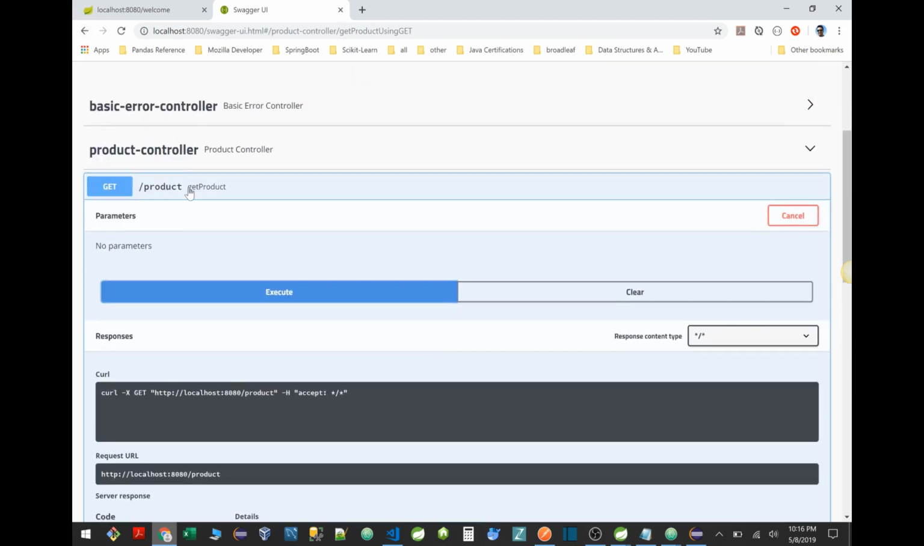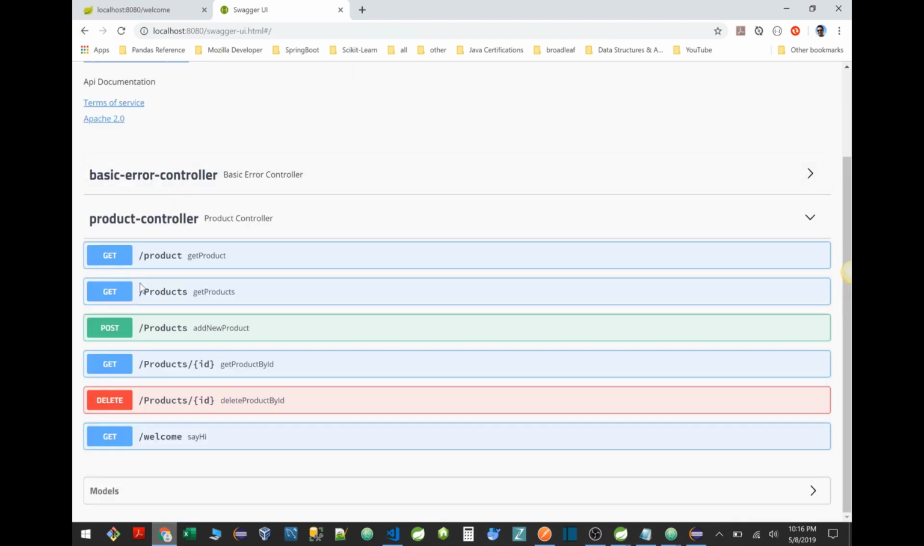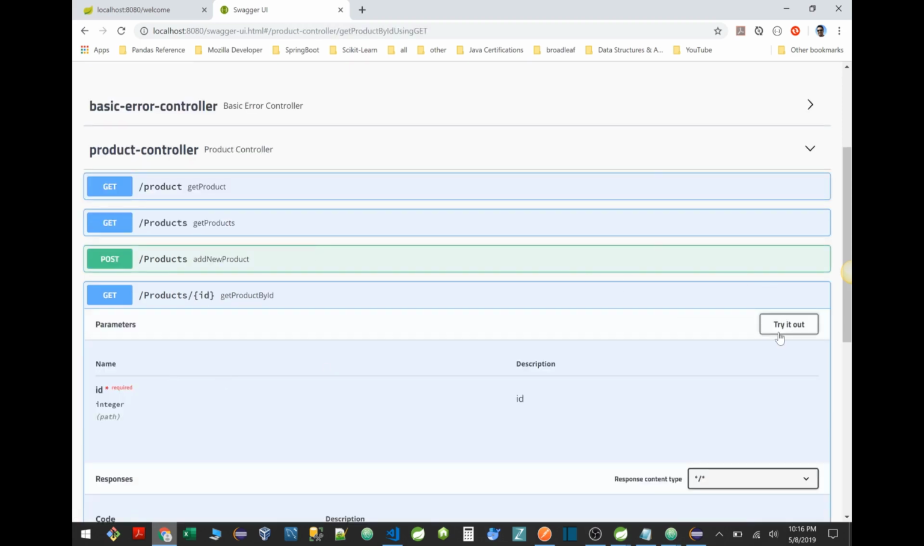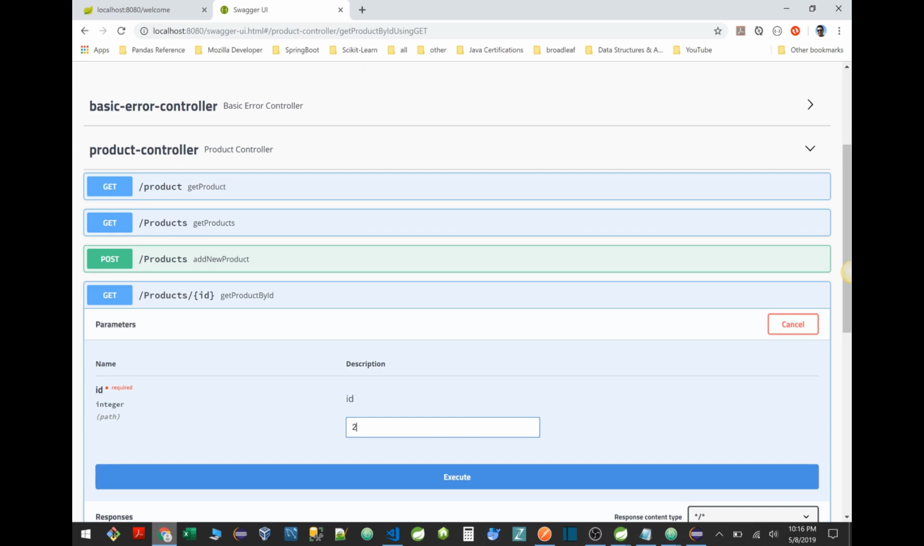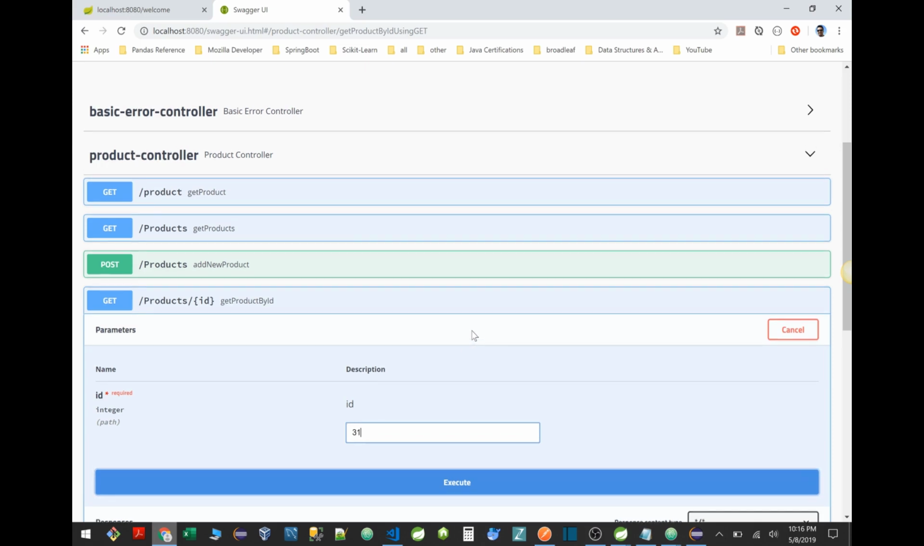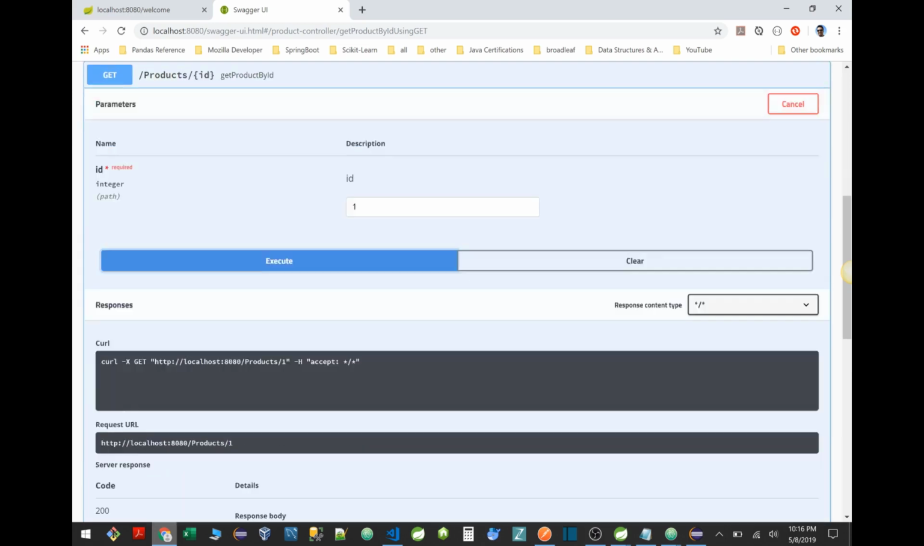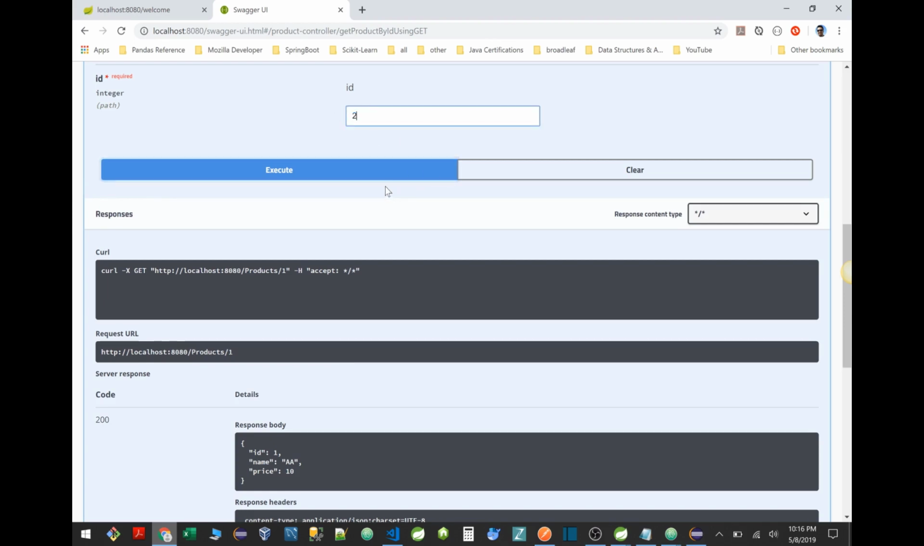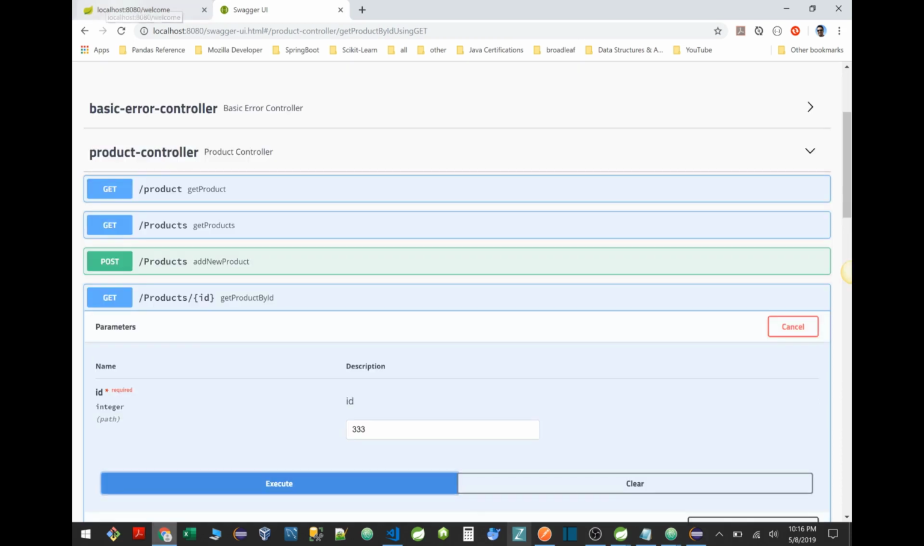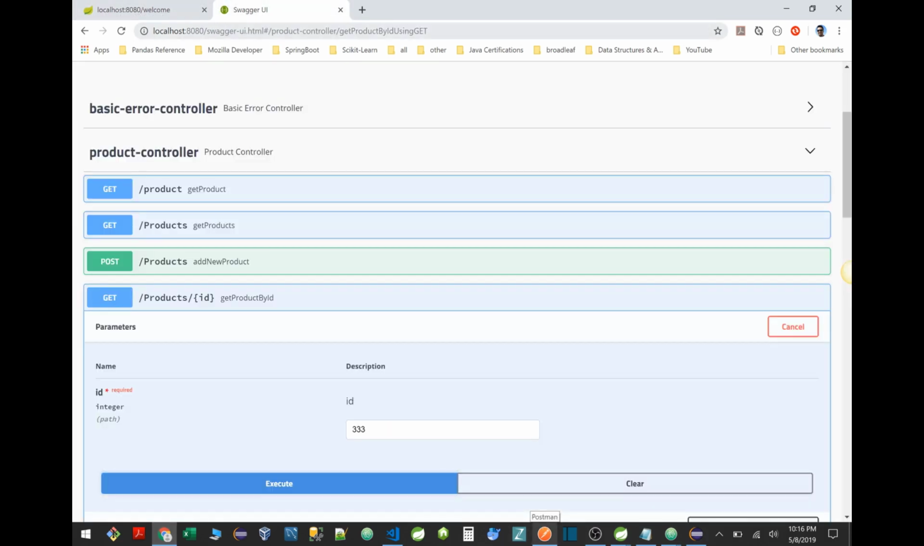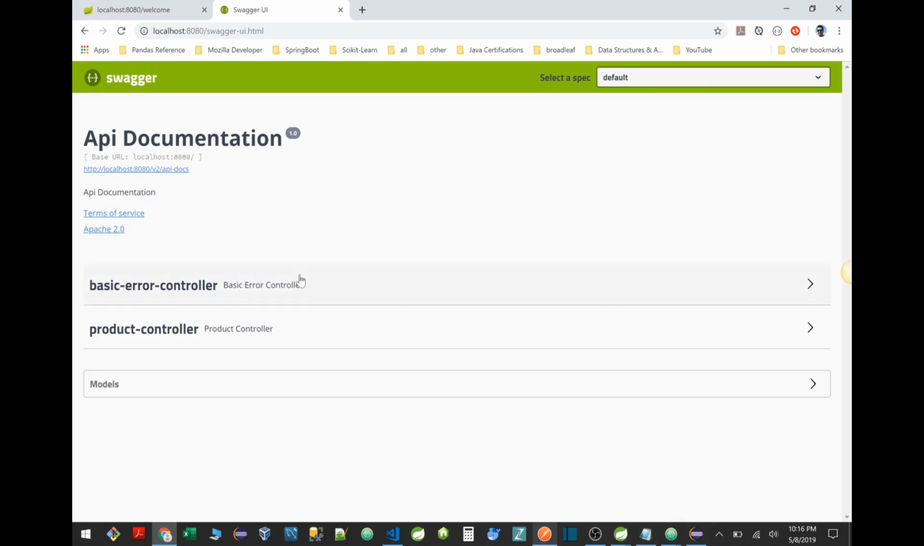If I want to try a different one, let's see if we can get a specific product. It says you need to send the ID. I'm going to select the number 1 and execute. It's sending me number 1. I'm going to send number 2. It's sending me number 2 down here. You can of course do authentication and add a bunch of those things, but for now I think I have achieved my goal to show you how to add Swagger API documentation.